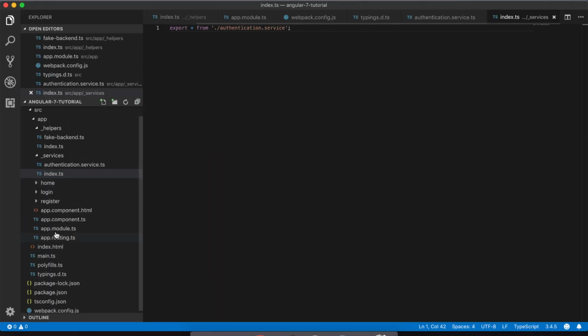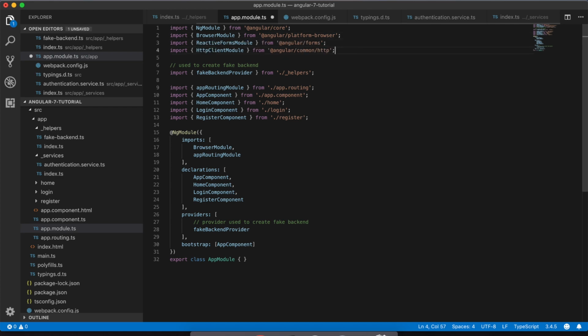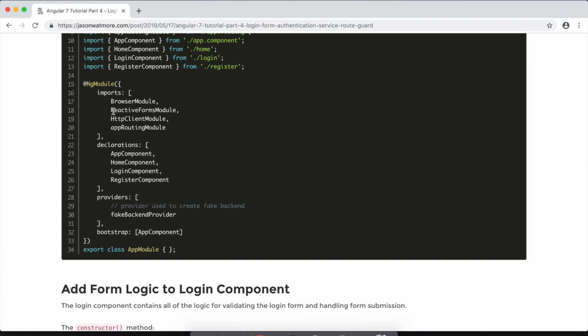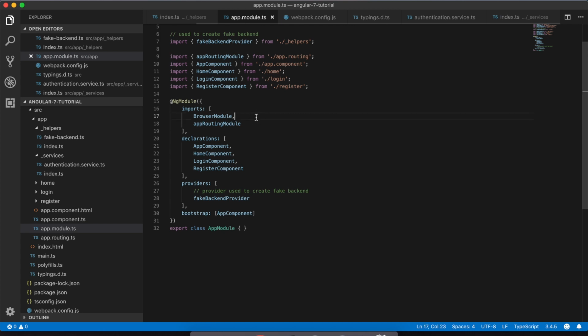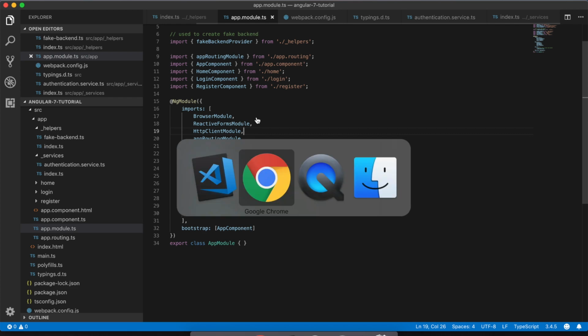So opening up our app module file again, add those here, and we'll add them to the imports array within the app module to make everything from those modules available to everything within our app module.